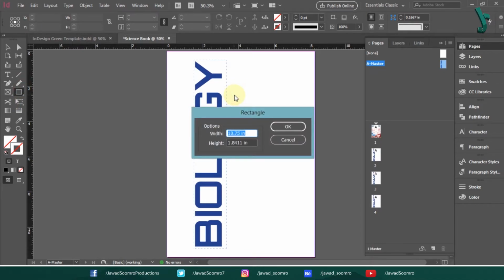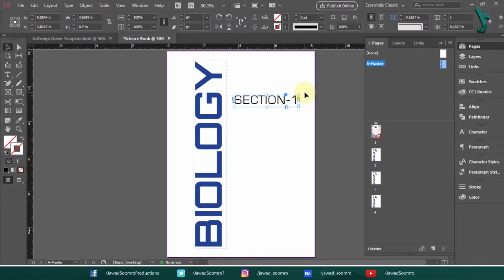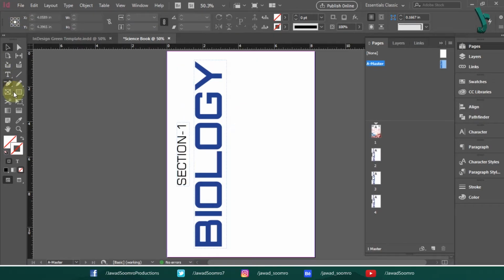Let's add section as well. I'm gonna write section 1 in capital letters using Square 721 BT font. I'm tilting this counterclockwise as well and placing it before biology. Let's create a box over here. I'm using it as a decoration piece. You really don't have to do this.